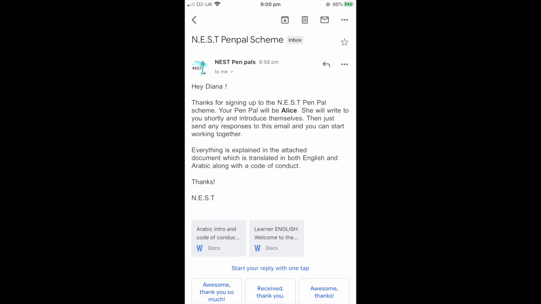In this email, in the bottom, you can see there are two documents, the Arabic Intro and Code of Conduct and the Learner English Welcome to the Pen Pal Scheme. So you can open those, the Arabic one or the English one, it's up to you. And you can read a little bit about the rules that we have and what to expect from this scheme, basically. It's as simple as that.